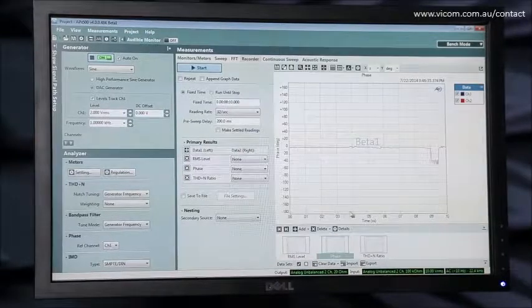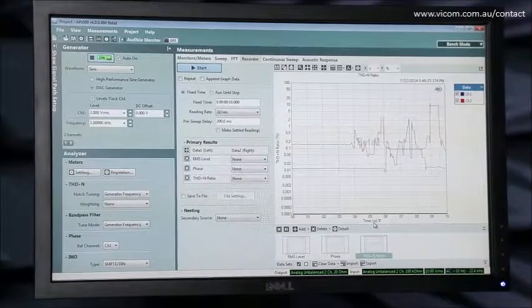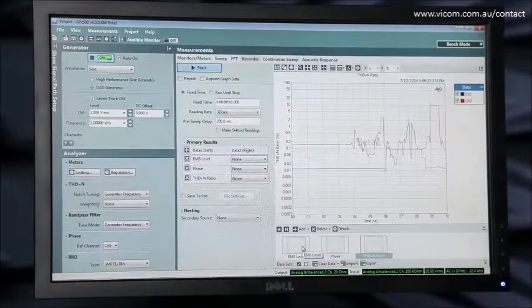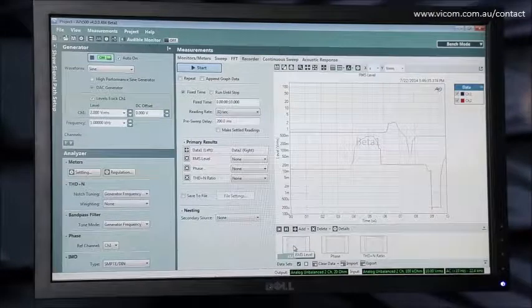Now we can have a look at how the phase changed. Well, the phase changed a little bit like that, and here's how the THD changed, kind of went all over the place. That's to be expected. If you're making big variations in level, THD is naturally going to do that. But so we can see how things vary over time.